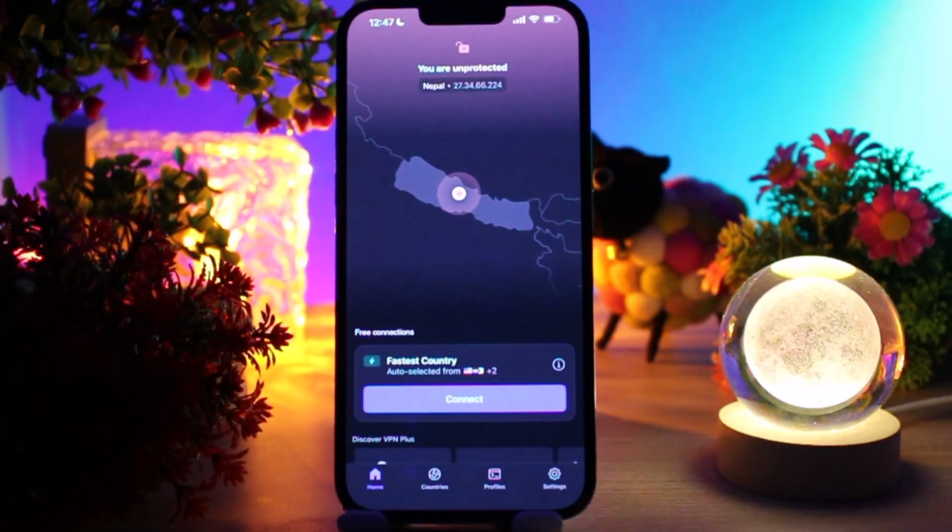Proton VPN also has features like Secure Core for extra security, ad blocking, and the ability to bypass network restrictions. You can enable these in settings if needed. Once connected to a P2P server, you can safely download or share files on your iPhone. All your traffic is encrypted, so your identity and data are protected.